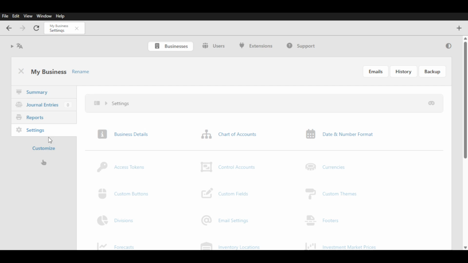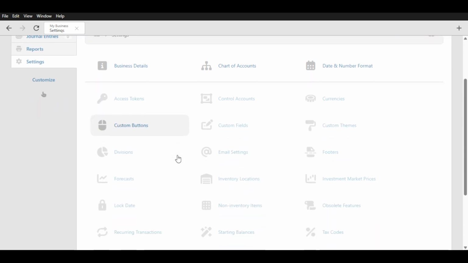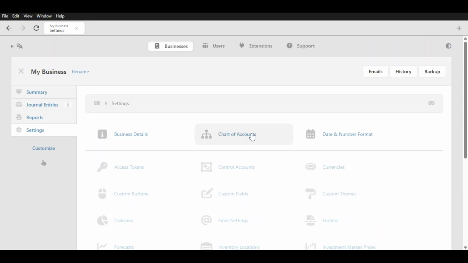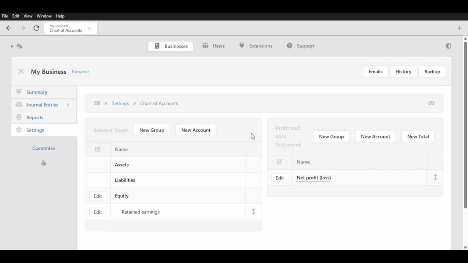Once you're in the Settings window, you'll want to select Chart of Accounts. The Chart of Accounts is essentially the backbone of your accounting system, where all your financial transactions are categorized. It's important to have a clear understanding of this section, as it will help you navigate your finances more effectively.